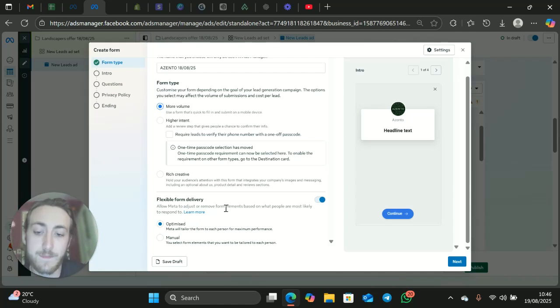Now, more volume, flexible delivery. This is something that I've done in the past. However, as it says here, allow Meta to adjust or remove elements based on what people are most likely to respond to. Now, this is okay if you're not very strict with your qualification criteria. If you want to ask some questions just because you want some information, but you're not too fussed if they answer or not, you can go down the route of optimized, because Facebook can remove and move around questions, or add them in. So take it with a pinch of salt.